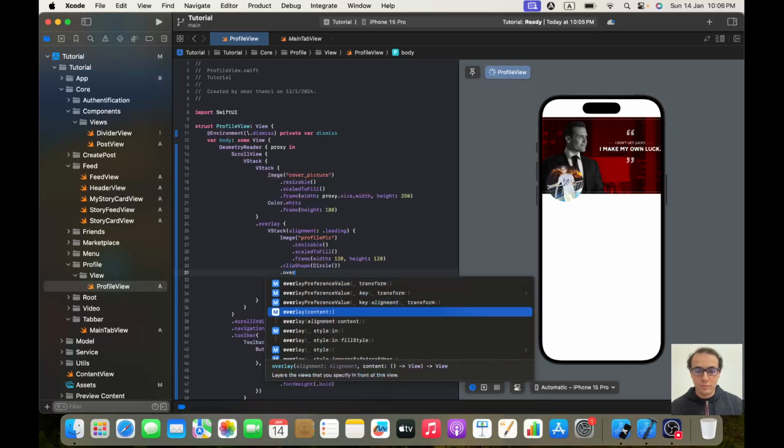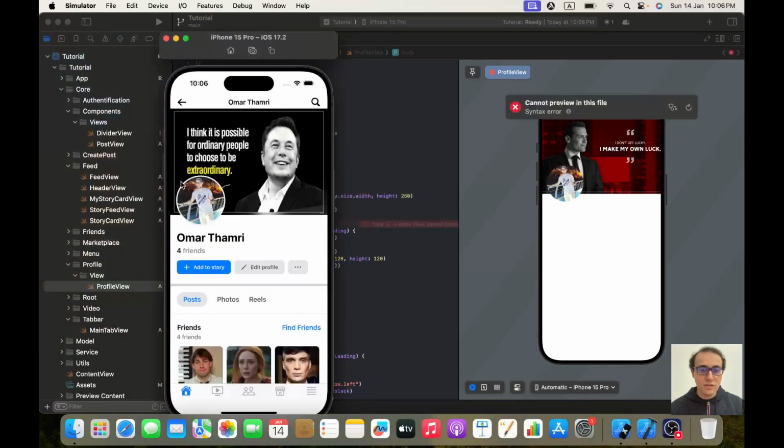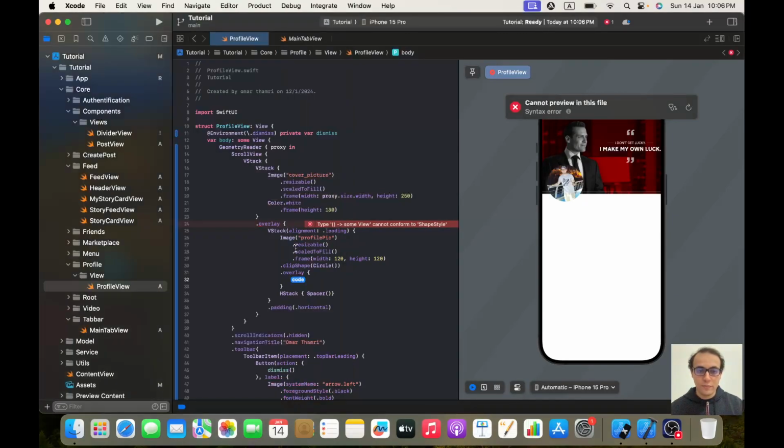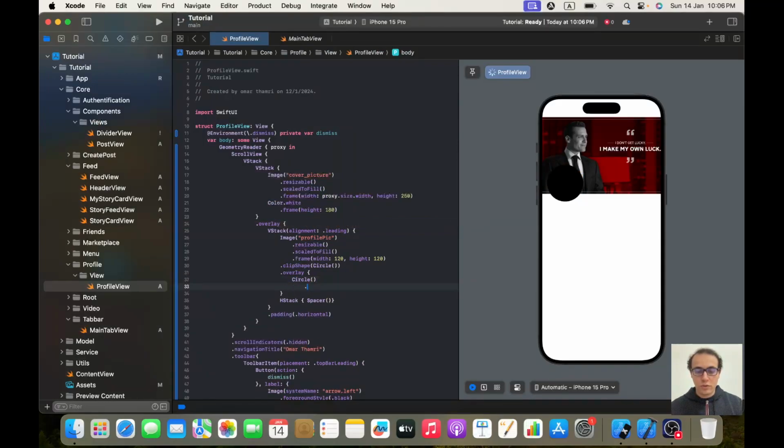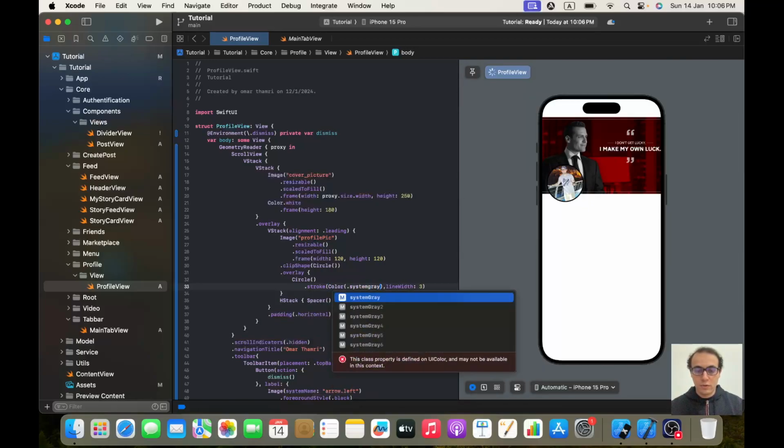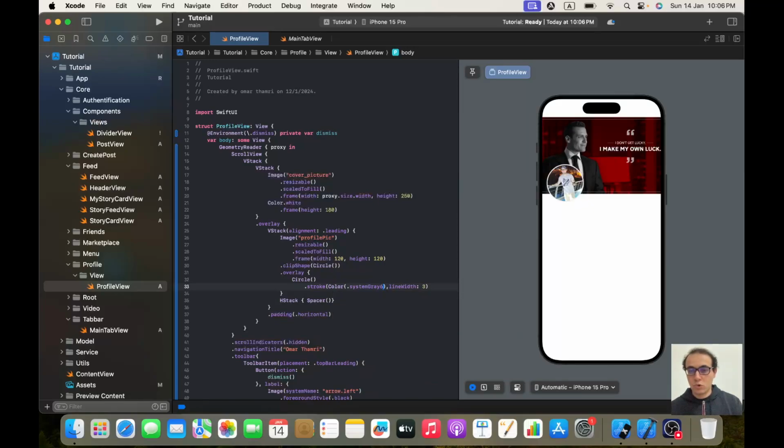Okay, perfect. But of course it's not just a clip shape, I will also have an overlay, because as you can see it's surrounded by this white circle, so we need an overlay. It will be a circle. Okay, and this circle I will have a stroke. This one with line width of 3, and the color will be system gray 6, so dot color dot system gray 6. Okay, perfect. I think it's beautiful.